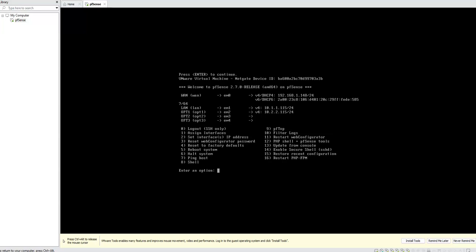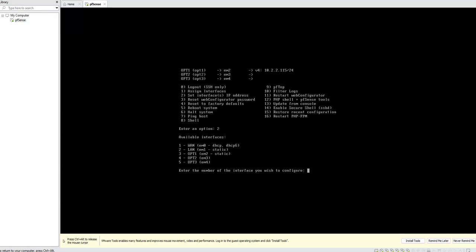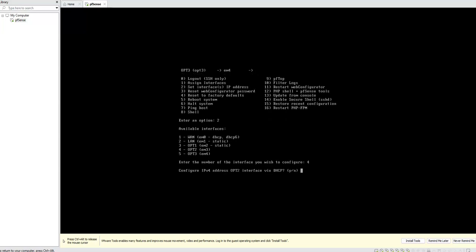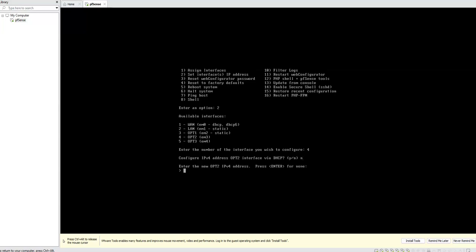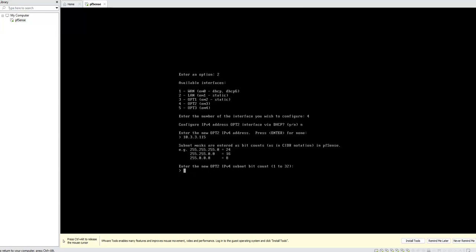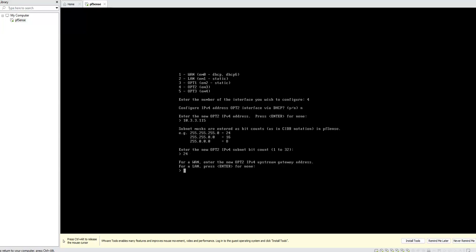We will do the third one. So again, press 2 and hit enter, and then choose the interface you want to configure, and that's going to be EM3. So we've done EM1, EM2. So now 10.3 is going to be number 4. So click 4, and that is asking, do you want to assign the IP address via DHCP? We say no, and then configure the IP address you want to assign to this interface. So it's going to be 10.3.3.115, that's EM3, and /24 for the subnet mask. And we don't want a default gateway.